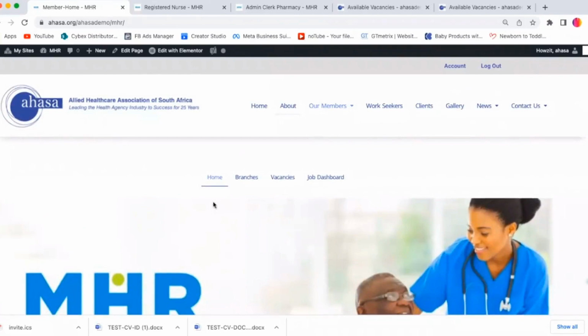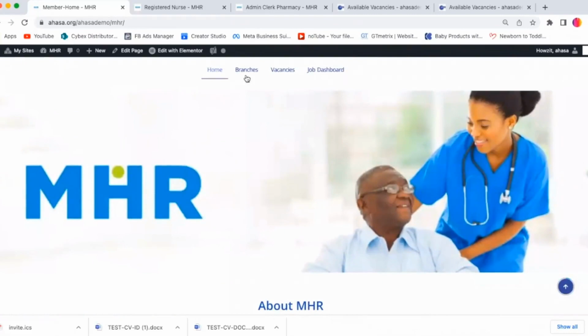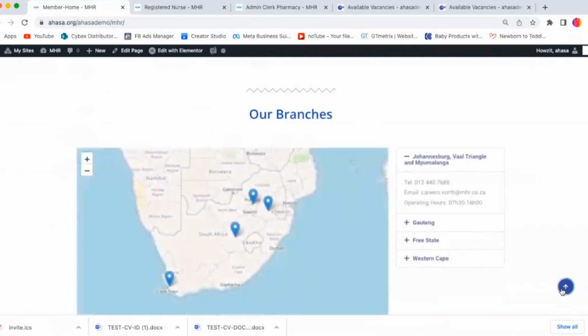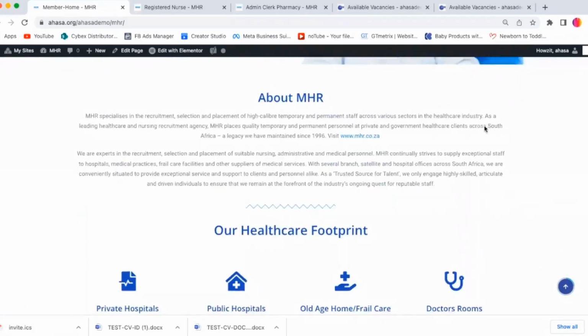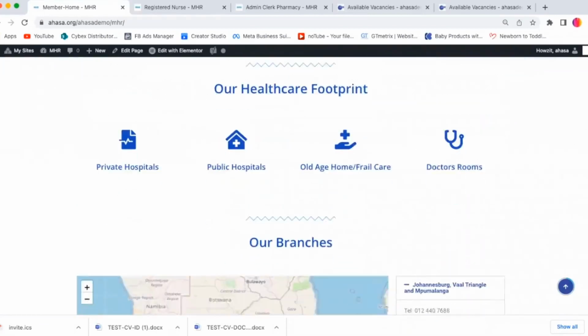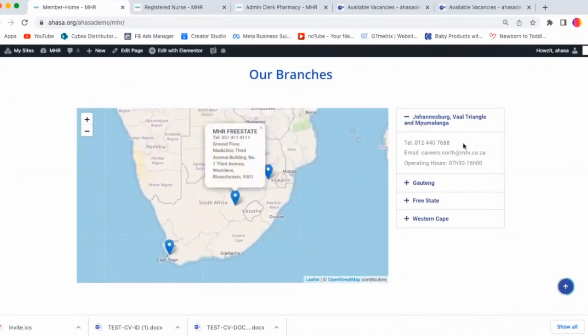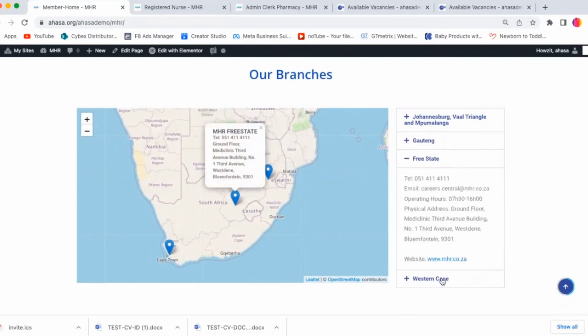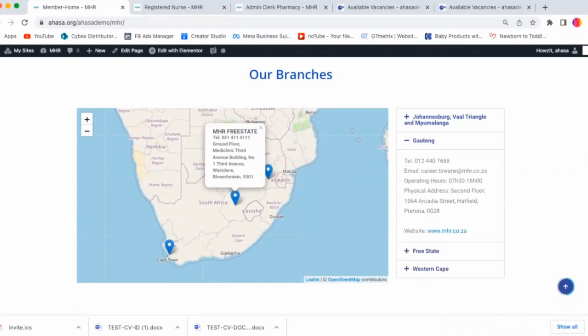Just to go through this page, you have a banner section and a little menu shortcut here, and this takes you to its placement on the page. So we've got the banner, a little bit of an about section, your healthcare footprint, and a section for your branch locations, as well as all of the information with addresses and telephone numbers per area listed over here.